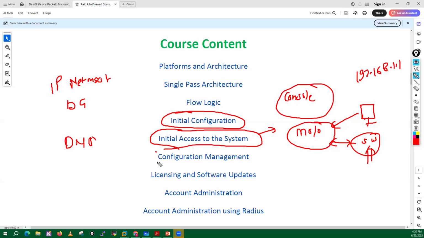Once those topics are over, I will go into configuration management. In configuration management, I will cover configuration-related topics: how you can revert the configuration, take the backup, import the configuration, and export the configuration, right? I will discuss all those in configuration management. What is the running configuration in your Palo Alto firewall, right? What type of configuration we have at the data plane, and what type we have at the management plane? All those things I am going to cover in this topic.